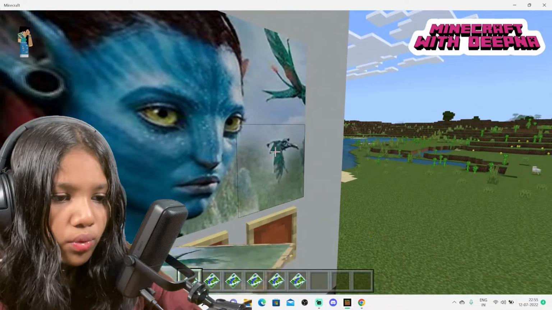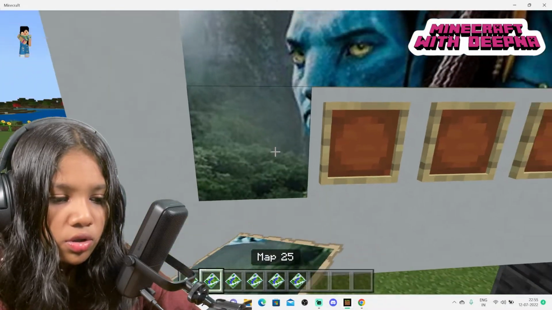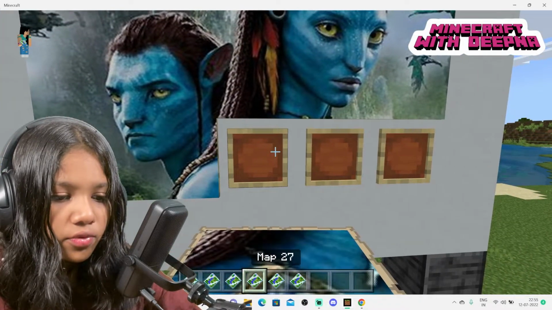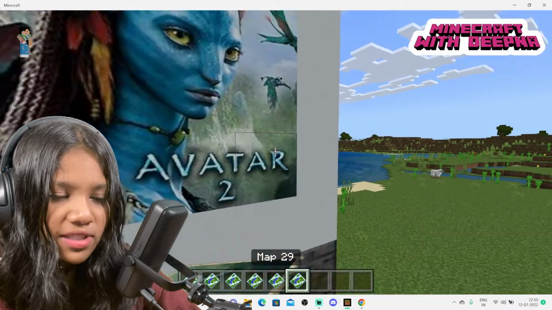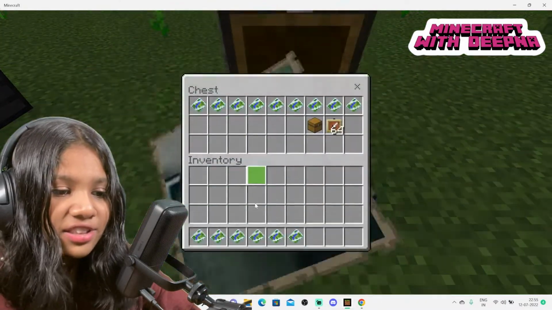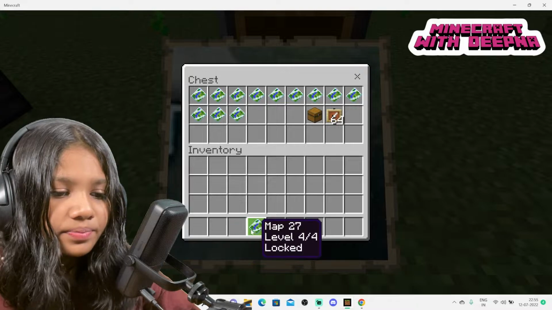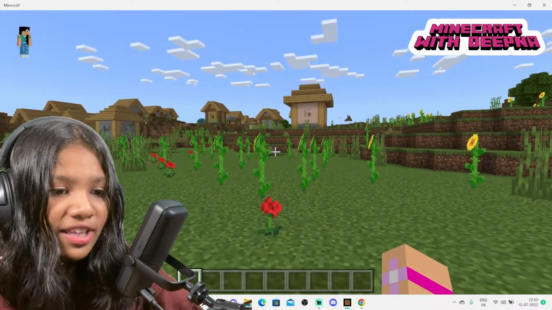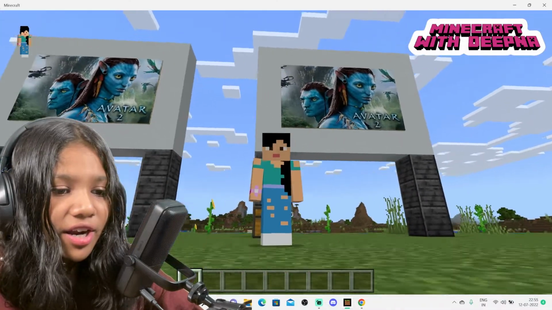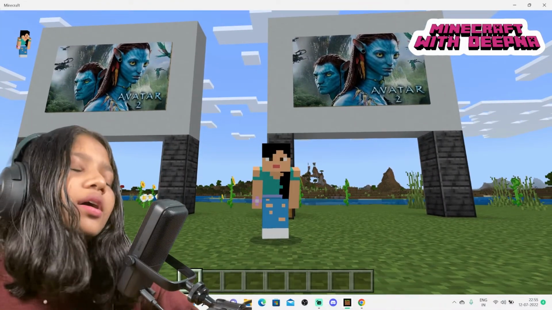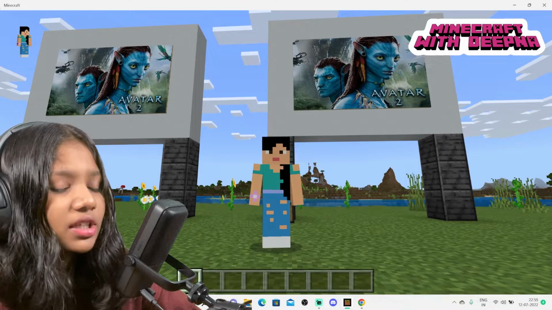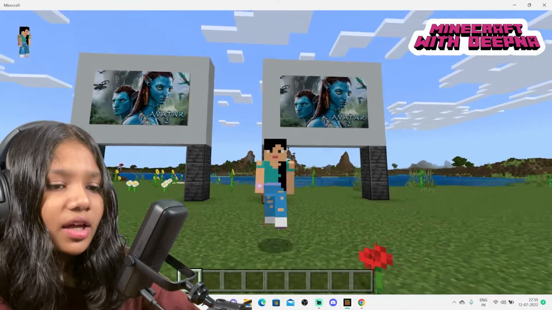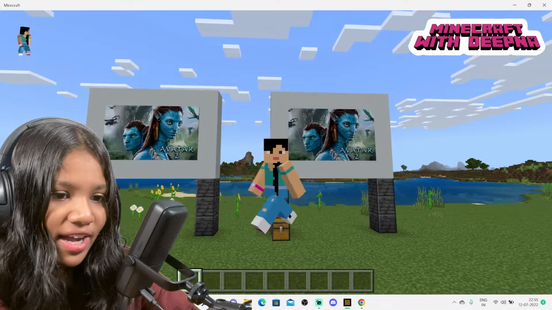1, 2, 3, 4, 5, 6. So that's all the maps we have, and we can keep this back in our chest. Look at that, guys, we made our own poster inside Minecraft Bedrock Edition. And it looks actually pretty cool.